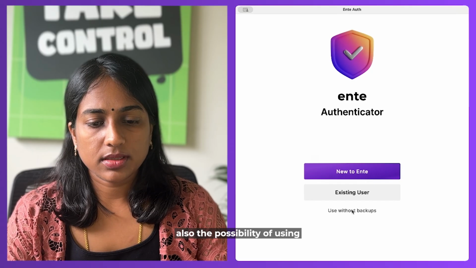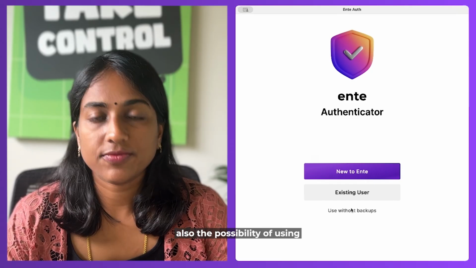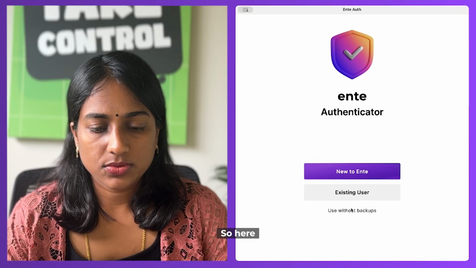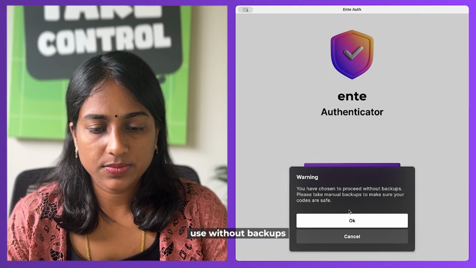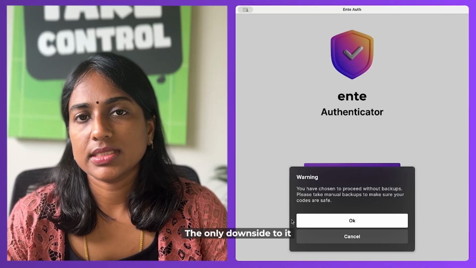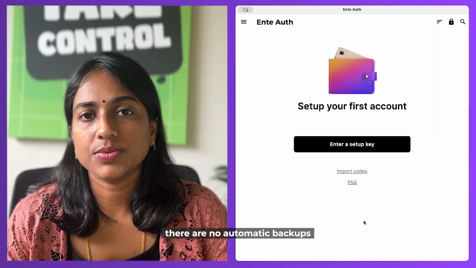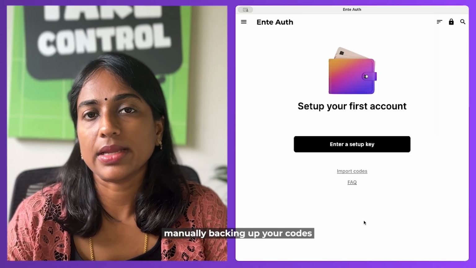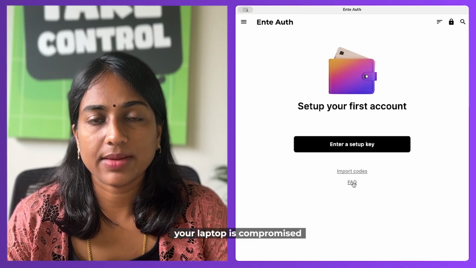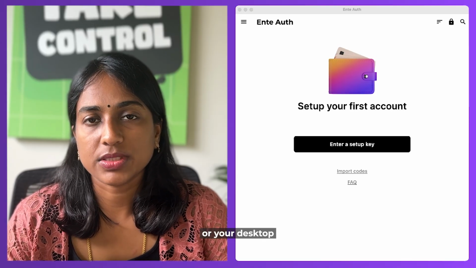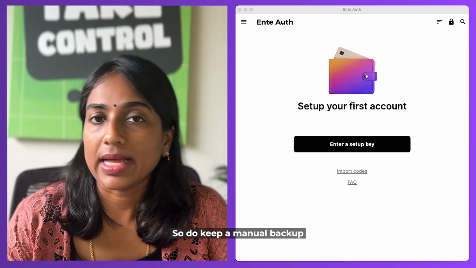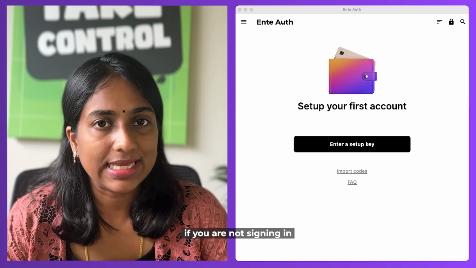There is also the possibility of using without backups, that is, you do not sign in and use the Ente Auth app. So here, use without backups, and the rest is the same. The only downside to it is that there are no automatic backups which occur, but we do recommend manually backing up your codes in case the app is deleted, or in case your laptop or your desktop is compromised, then your auth codes would be lost. So do keep a manual backup if you are not signing in.